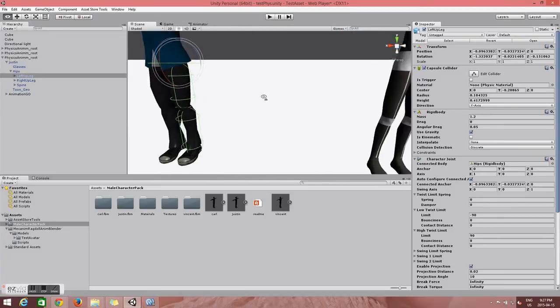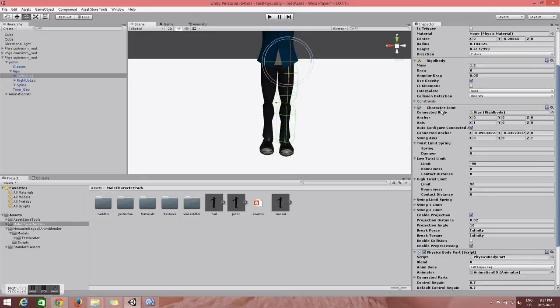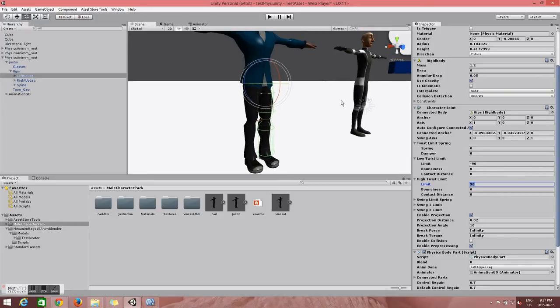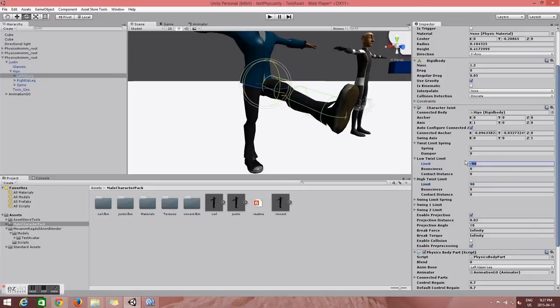If I go down to the character joint, I can see it was automatically already set with negative 90 and 90 as the cap. Now if I did want to limit how far up it can go, I could adjust that to maybe negative 70, and then that would be the farthest he could swing his leg up.